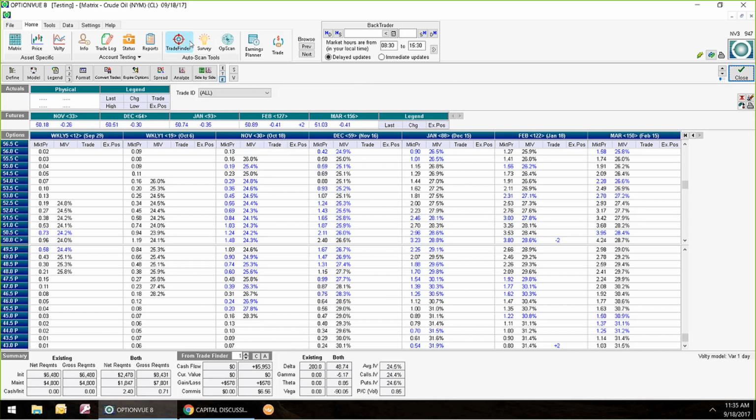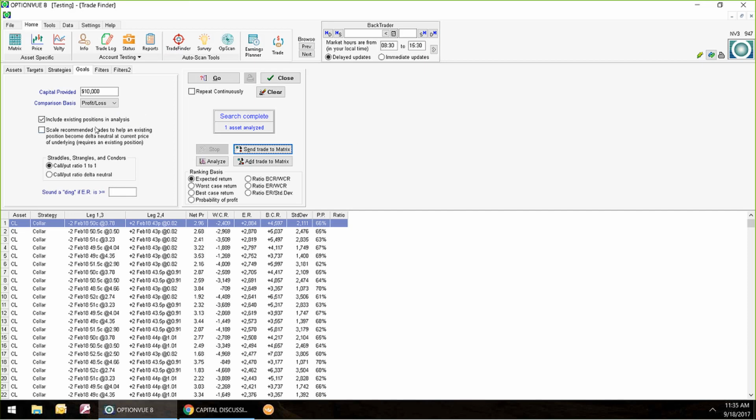It's also very useful for people that have quite large positions in the indexes that are delta neutral traders, because once you choose to include the existing position analysis, then it becomes available to scale recommended trades to help an existing position become delta neutral at the current price of the underlying. So if you're trading a delta neutral position, the market's moved, and you want to make an adjustment to bring it back to delta neutral, you can include your existing position, make sure you bring enough capital to cover it plus some, and then click this box to scale it, and it will recommend trades that will bring your position back to delta neutral.